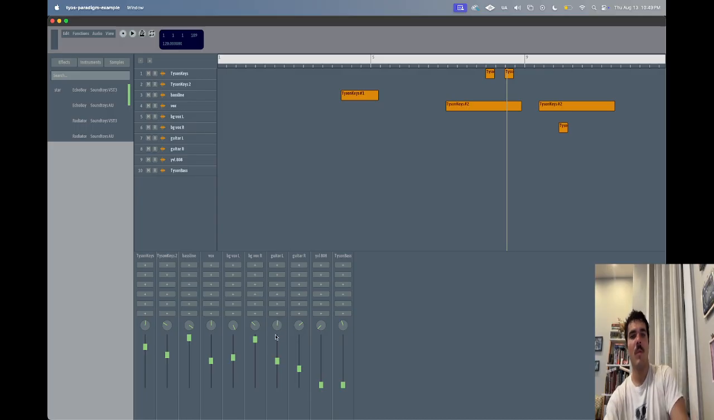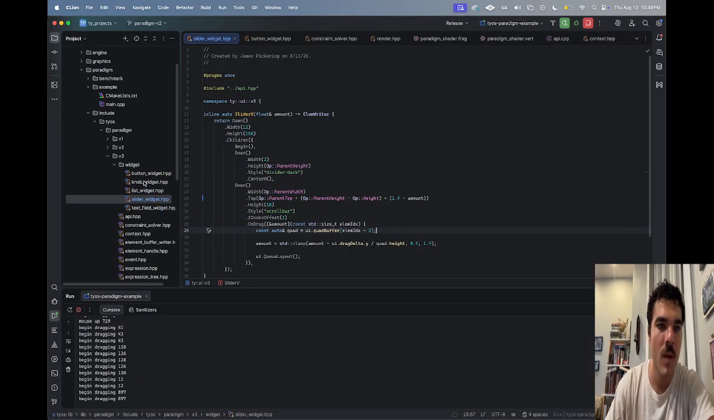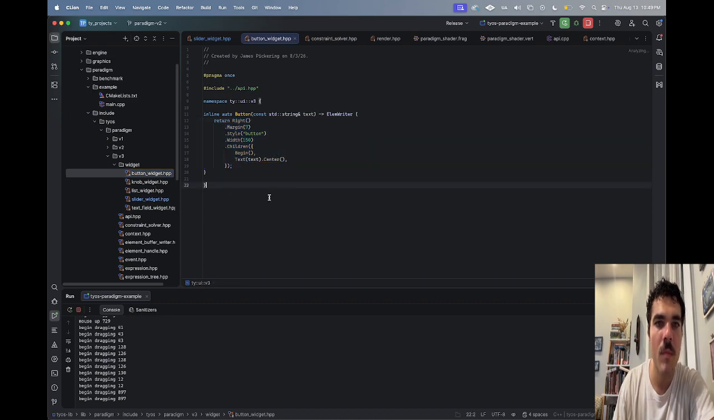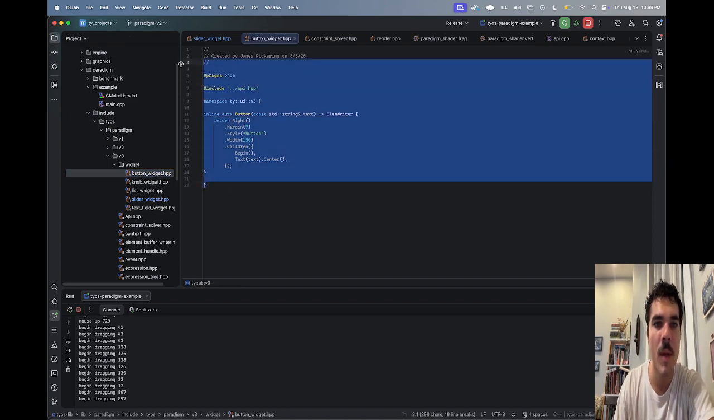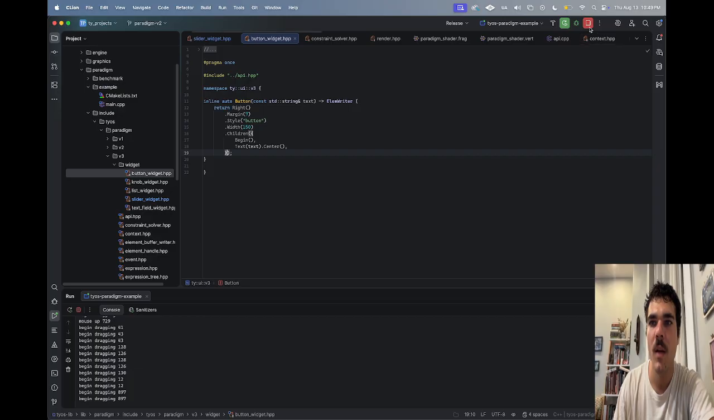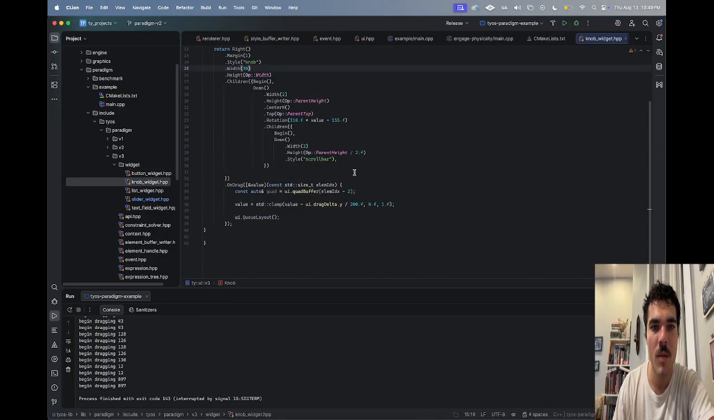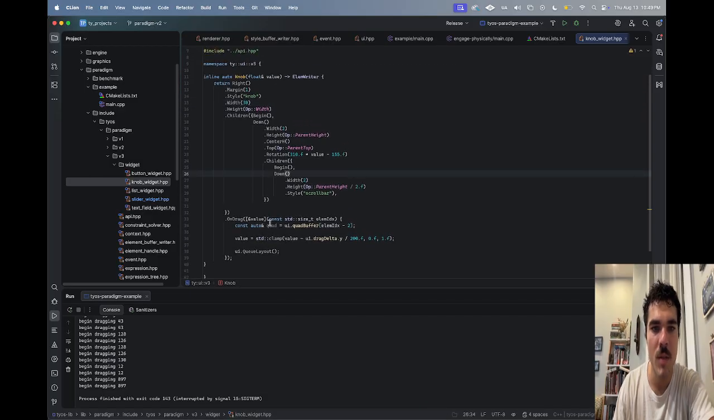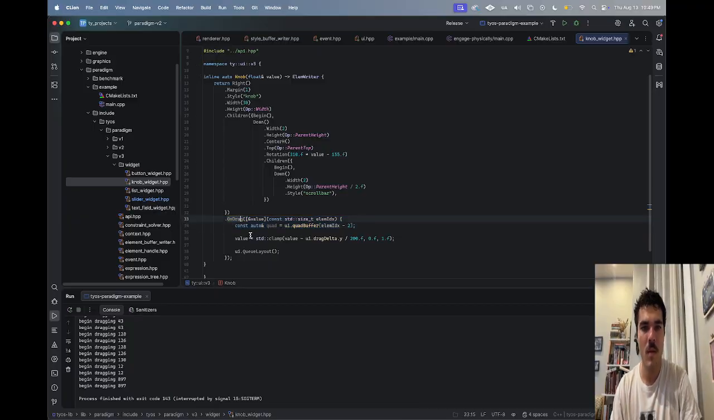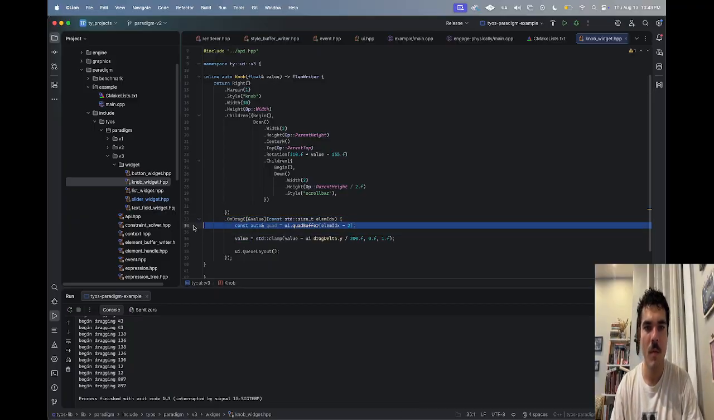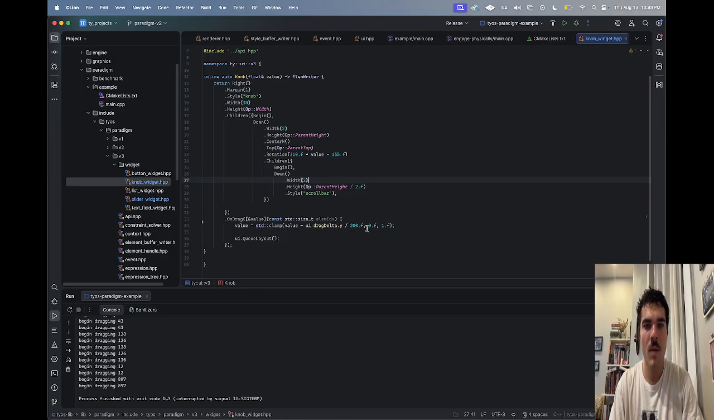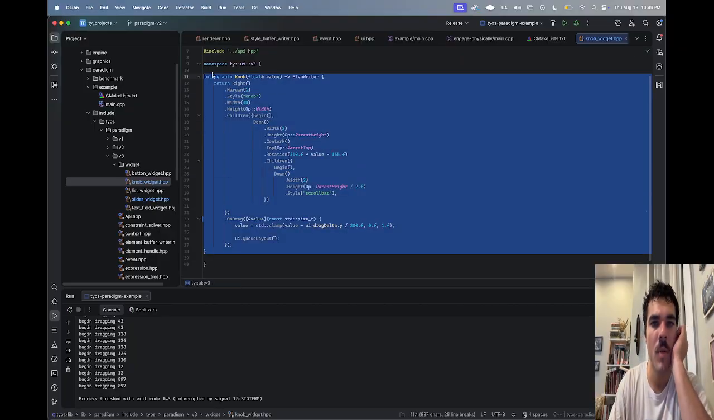Yeah, we're building out the widgets, right? And these are super simple. A button is real simple. A knob is real simple. I don't even think we use this value. Might as well just get rid of it. And yeah, knob, super simple.